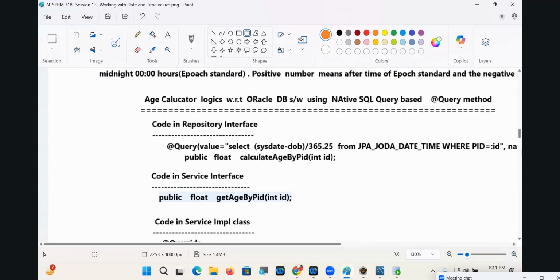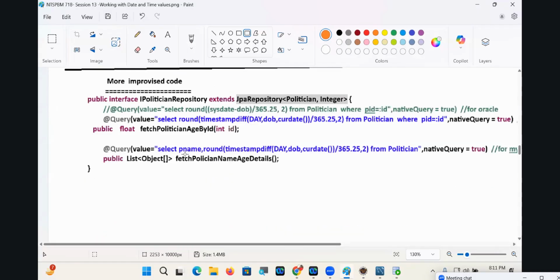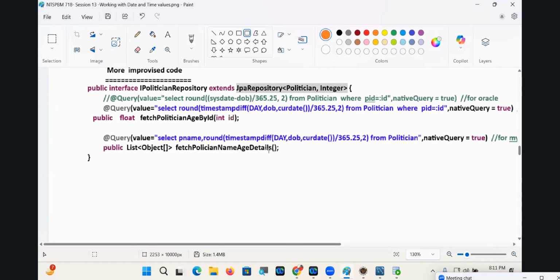Age calculator. Yeah, this is for MySQL, my dear. Round off the timestamp difference in days, the number of days you have to get: DOB, comma, current date, and 365.25. How many decimal points do you want in the round? Only 2 decimal points I would like to get, right?